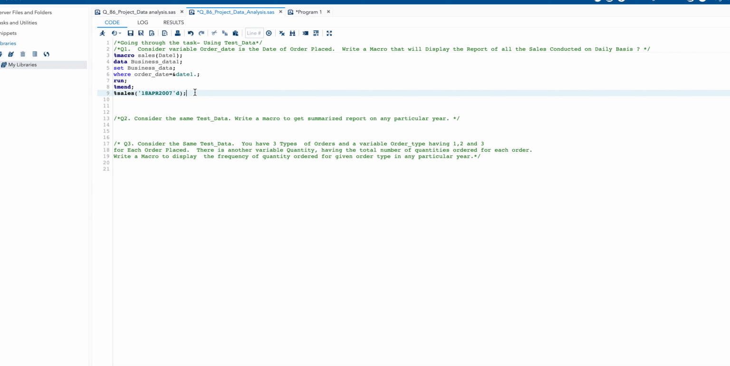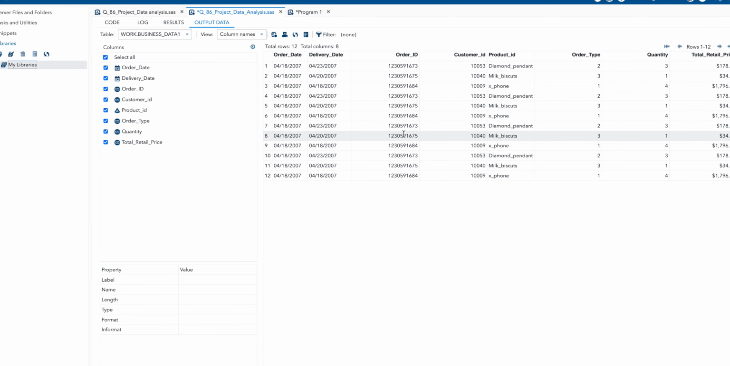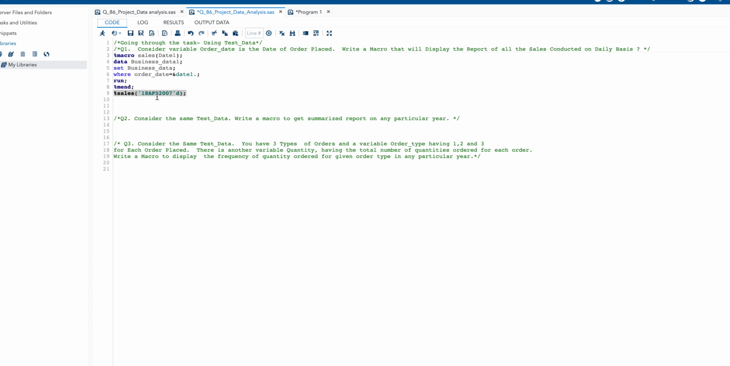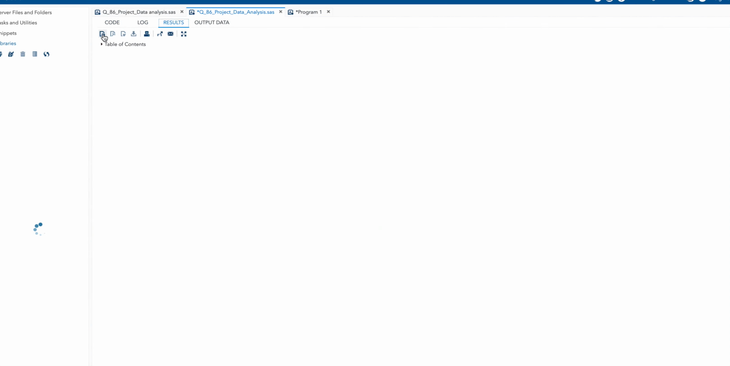Next step, let's recall the macro. That means calling the macro by providing 18 April 2007, that specific day. It has displayed all business data conducted on that date. Order date is 18 April 2007. If we provide another day, for example 18 April 2010, if there is data, then it will display the sales data for that day.